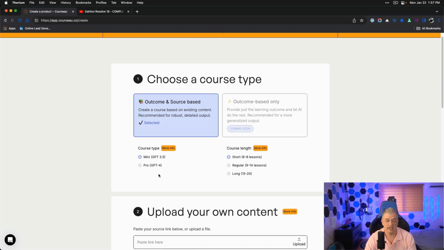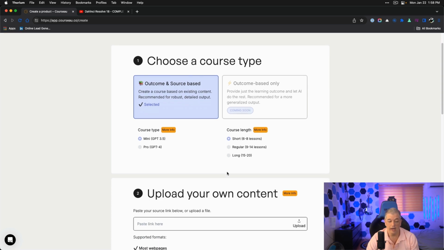What you can see is that you're limited to ChatGPT 3.5, which is just a cheaper API cost. So they do have to pay for it. It doesn't cost a lot, but it's in there. And you can see that you can choose if your course is going to be short, regular, or long, and where you can upload your content.